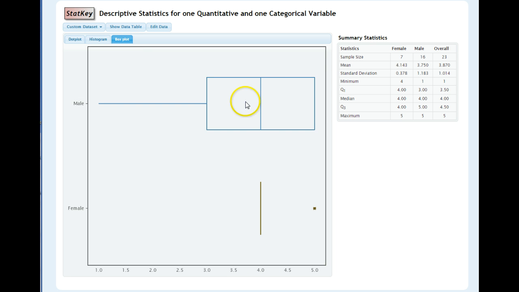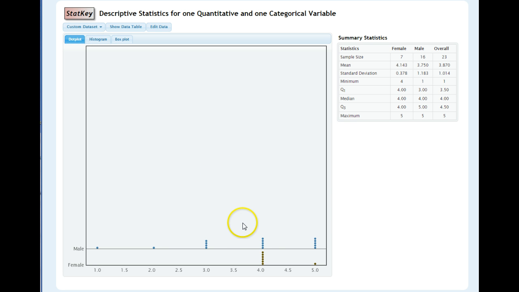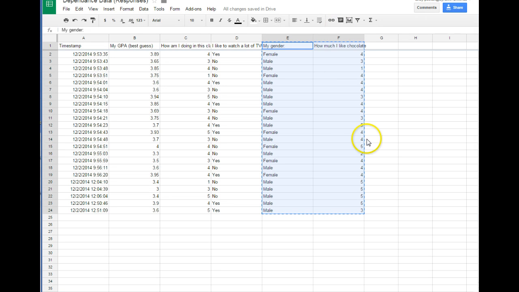So even with our box plot, our medians line up. The quarter 1 and quarter 3 are fairly equally spread. And then again with the dot plot, you can see that they both line up with the 4s. Go back to our data.